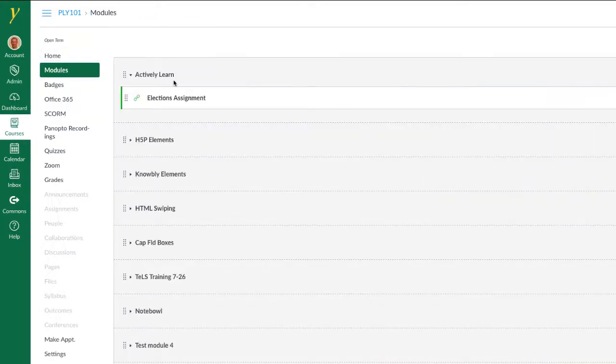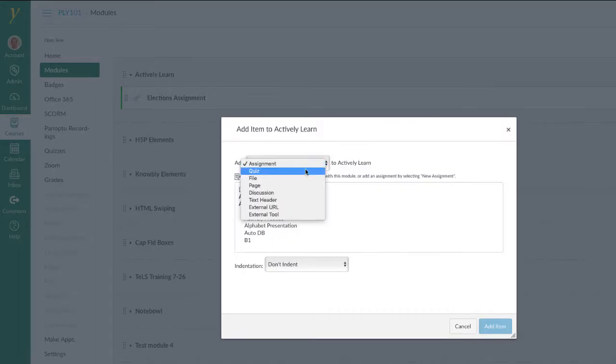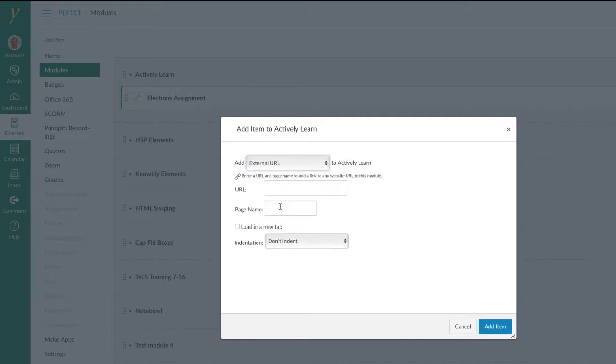which in turn we can put into an assignment. So under modules, what I've done is I created a link. I clicked add and I added an external URL, and then I just pasted that URL there and gave it a name of elections assignment.